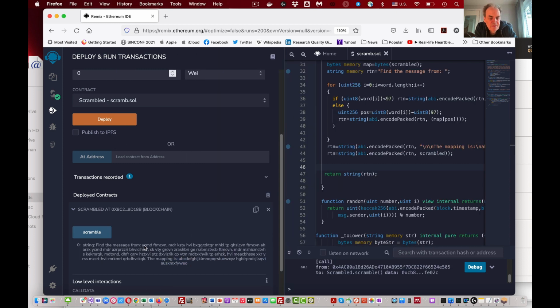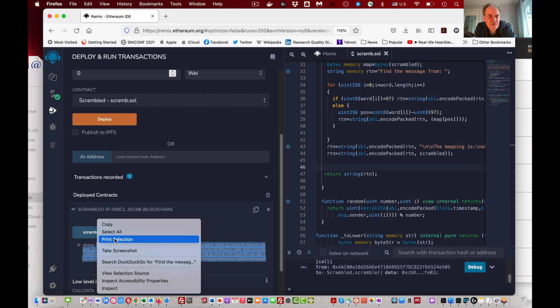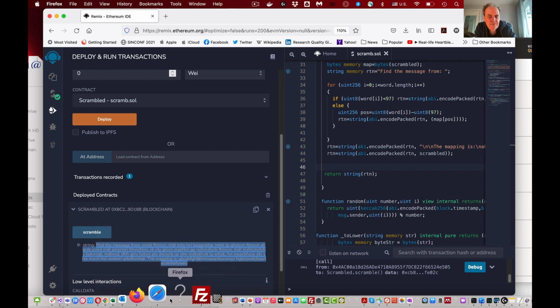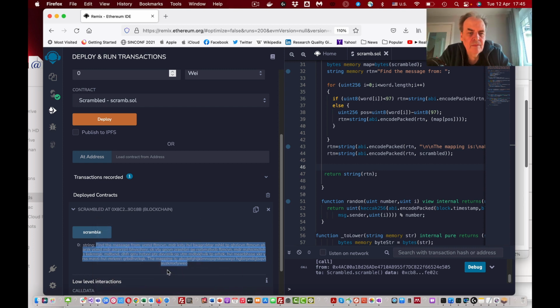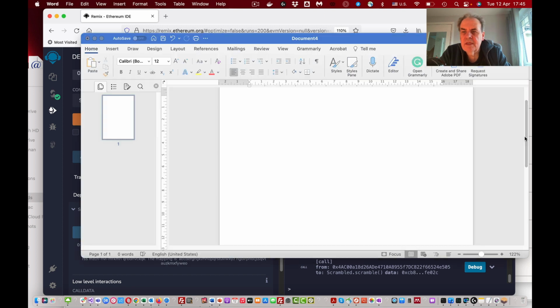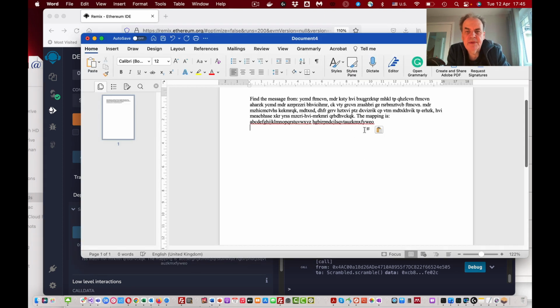Okay, so what you should be able to see is that there's the cipher here, and there is the mapping that we've got. So there's the alphabetic mapping, and that's the mapping that we have for the code for the scrambled alphabet. Okay, so here is the return back from the function. Okay, so we'll just examine that.